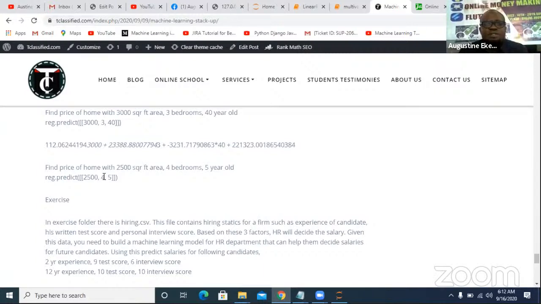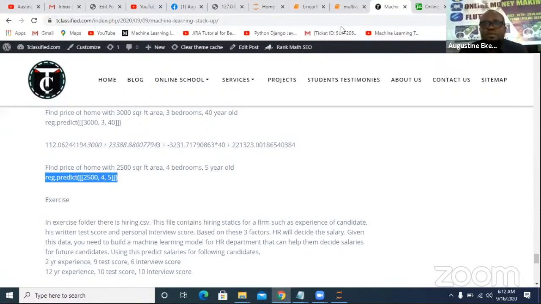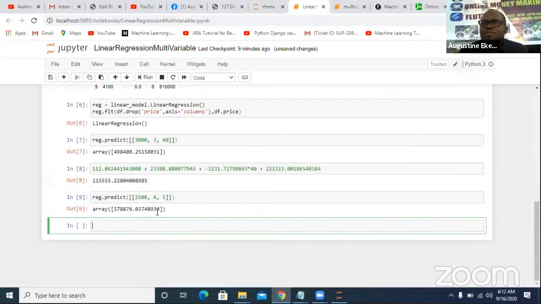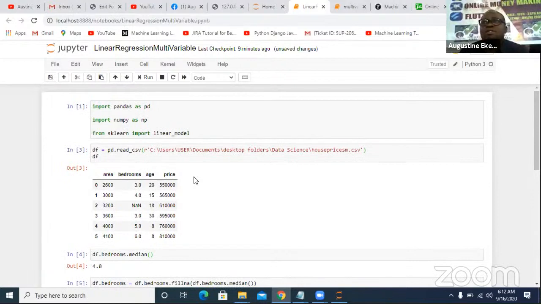Let's also try to find out the price for a home of 2,500 square meters, 4 bedrooms and 5 years old. So how do we do that? Still the same reg.predict. If I do this and run, that is the price. You can see this is pretty short, very simple and short. So I'm going to give us a small assignment.